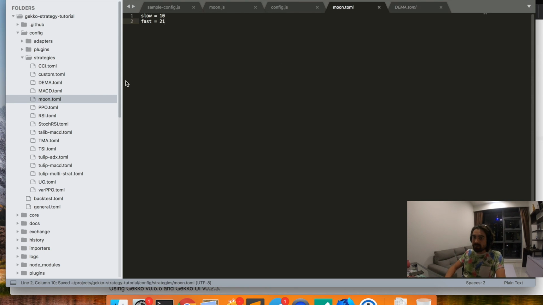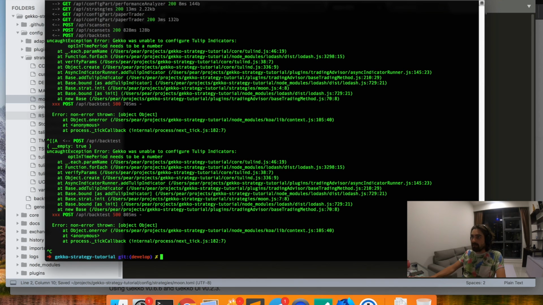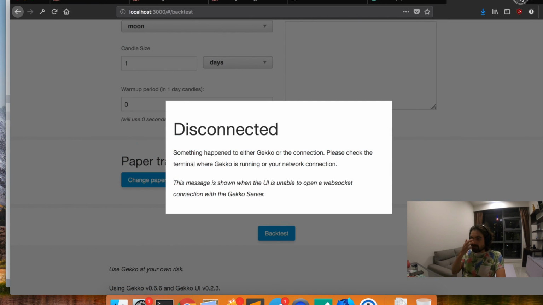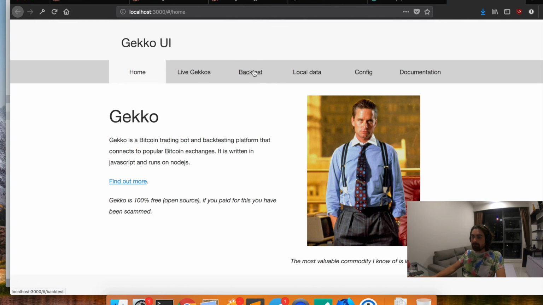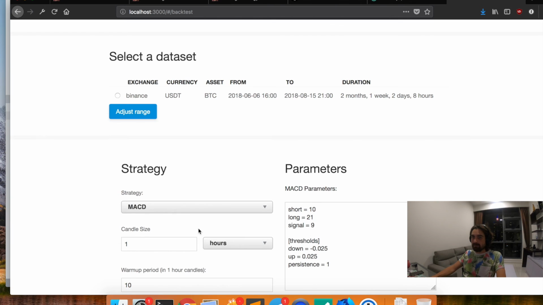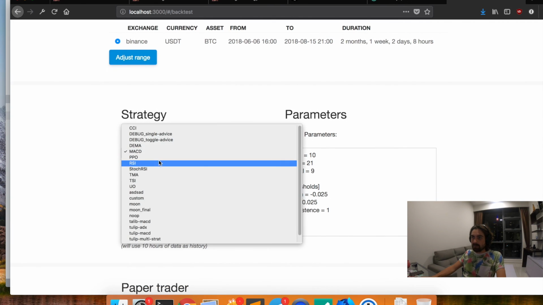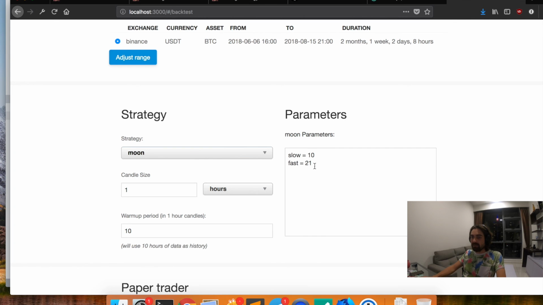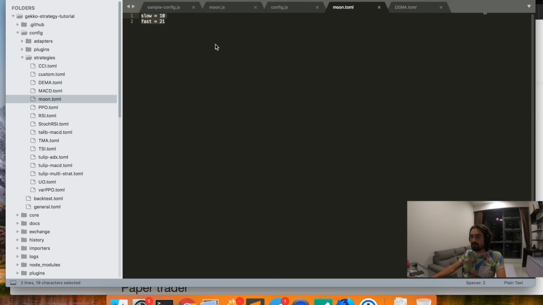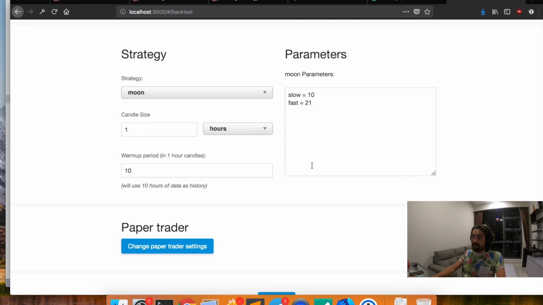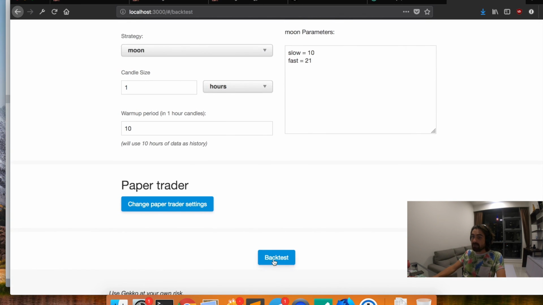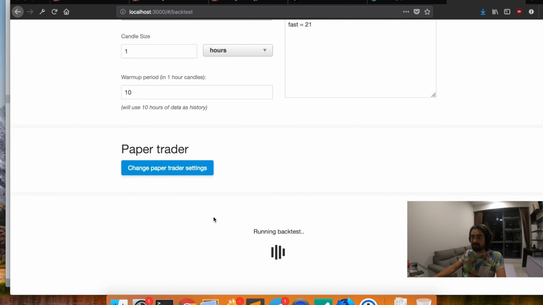And now, unfortunately, we need to restart the UI. So let's go ahead and close this. Restart the UI. And now if we go to backtest, we select the dataset and we select moon here, it's going to pre-fill whatever we put in this little file here in moon.toml. So this allows us to easily change these numbers over here, changing how the strategy will run without changing the code. But yeah, let's go ahead and run backtest. As you can see, it's not crashing anymore.